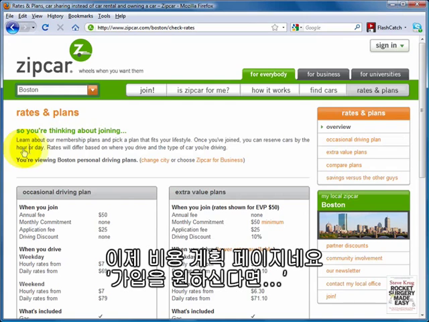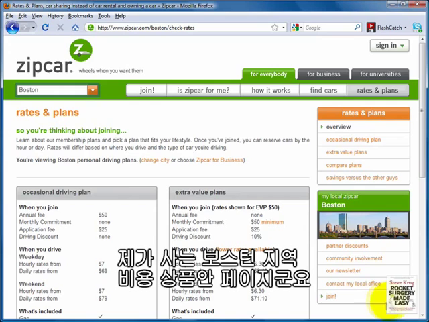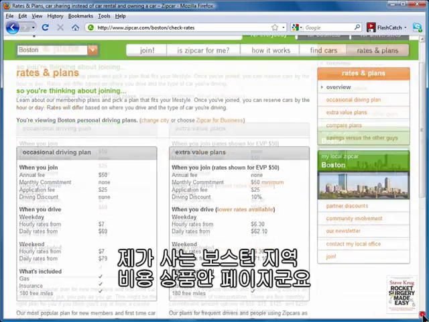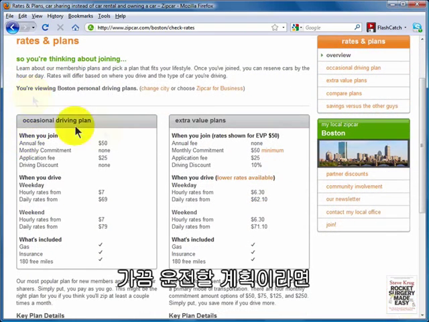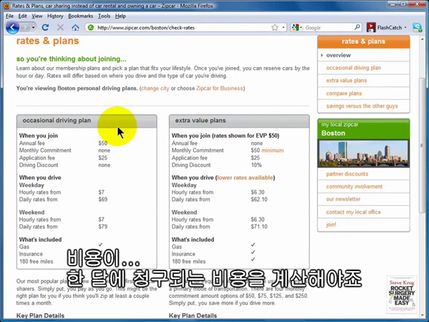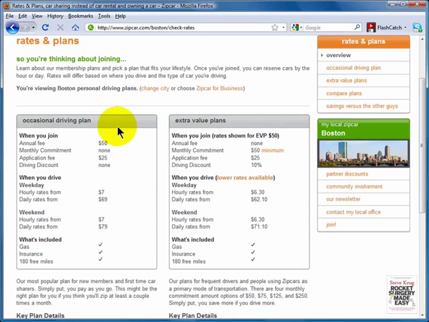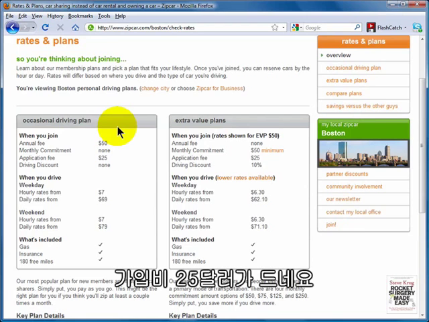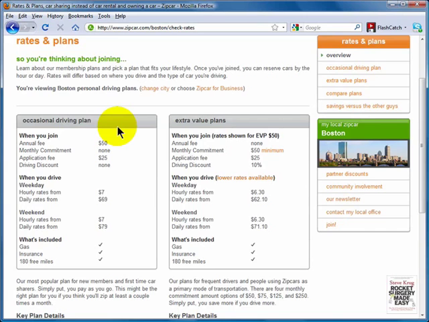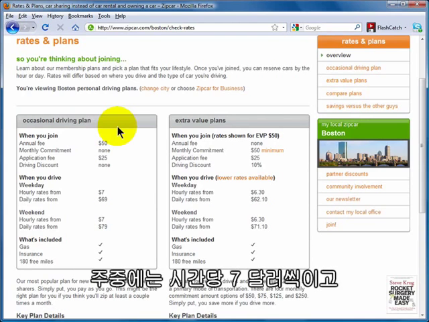Okay, so it tells me rates and plans. So if you're thinking about joining, this is my Boston personal driving plan. Very nice. So for an occasional driving plan, I want to know how much it's going to cost me each month. It's going to cost me $50 for an annual fee to start, and $25 for an application fee. Then my daily rate, oh, weekend rate is different than daily rate. So weekday hourly rate is $7.